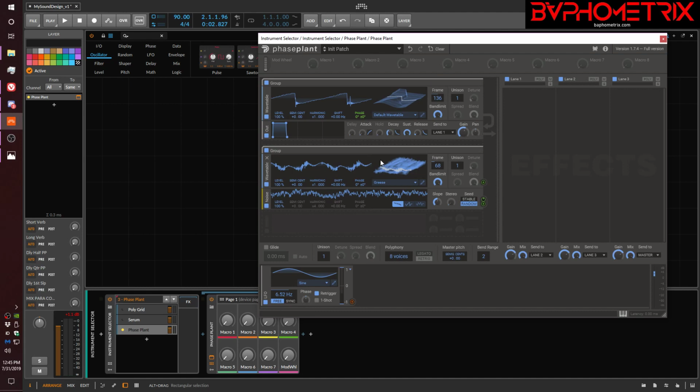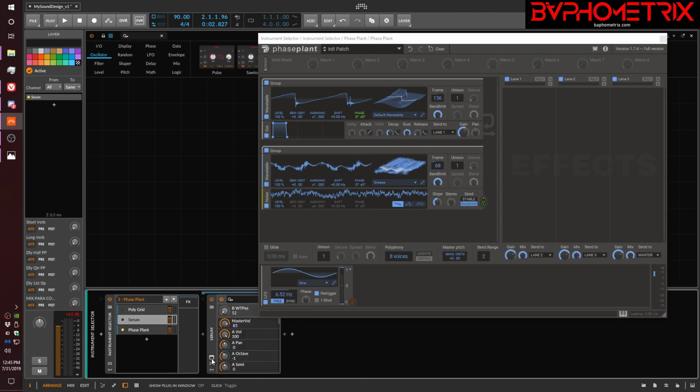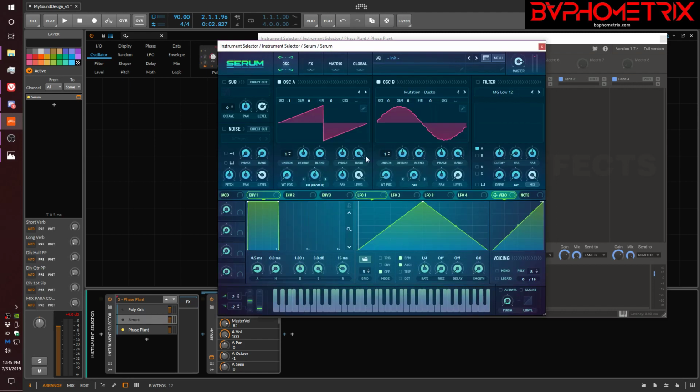So the point is, Phase Plant has taught a lot of producers that you're not stuck with just a couple bare bones types of modulation between an oscillator and something modulating it, like in Serum. Serum kind of constrains you. It constrains you very musically. These are great ways to do modulation.